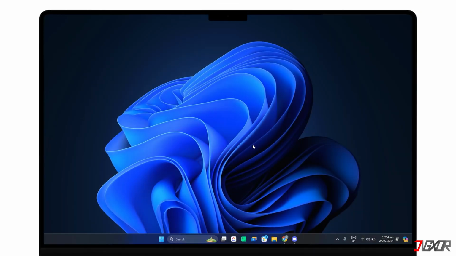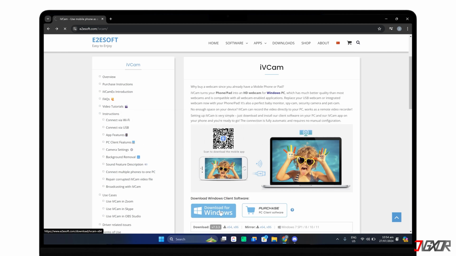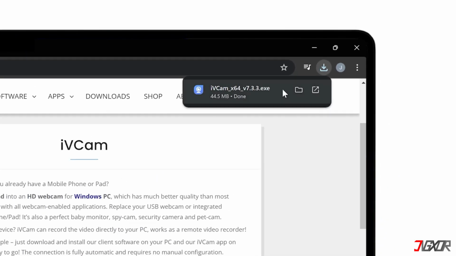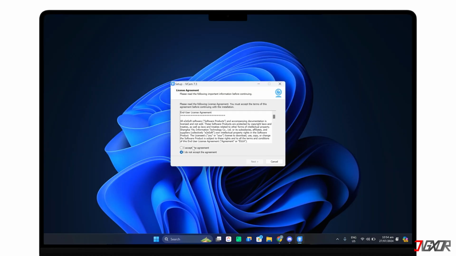The next step is to download and install the companion program on your PC. Head to your web browser and visit e2esoft.com/iVCam. You can click the link in the top right corner or find the link below for easy access. Download the software specifically designed for your Windows PC. Once downloaded, double-click the executable file and simply follow the on-screen instructions to complete the installation.